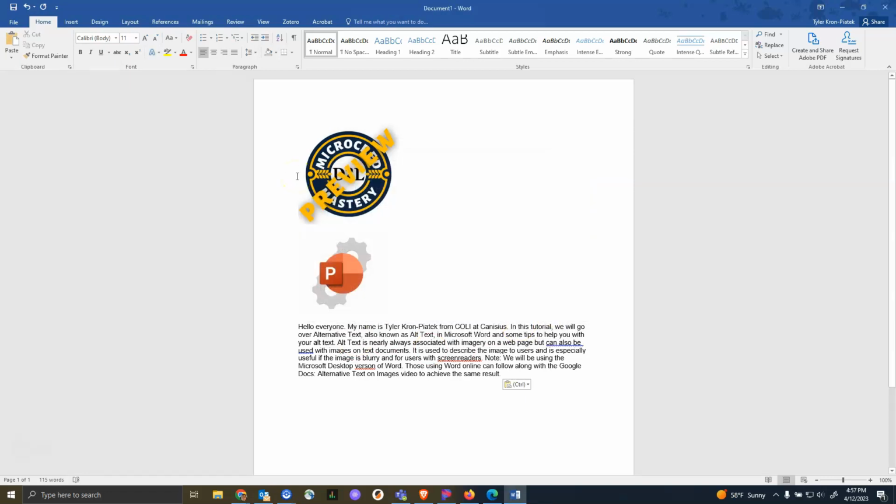D2L Mastery Micro Cred Badge with the word preview crossing it diagonally. Page 1 Section 1 Graphic. Hello everyone. My name is Tyler Krompiatek from Coley at Canisius. In this tutorial, we will go over alternative text, also known as alt text, in Microsoft Word and some tips to help you with your alt text. Alt text is nearly always associated with imagery on a web page but can also be used with images on text documents. It is used to describe the image to users and is especially useful if the image is blurry and for users with screen readers.